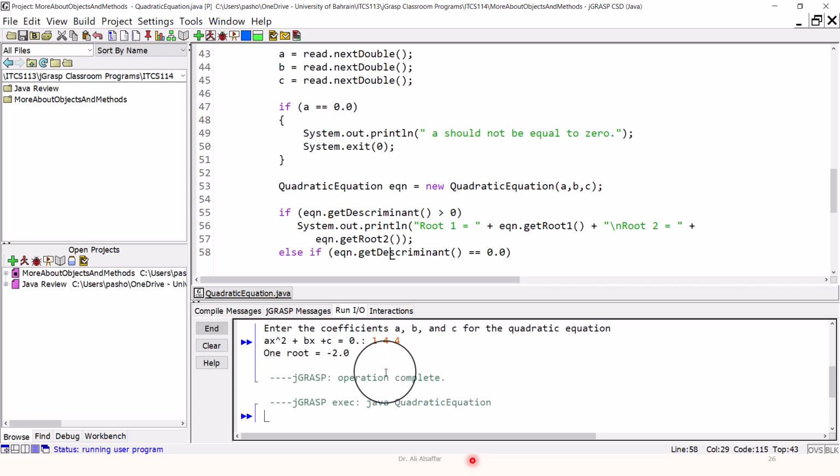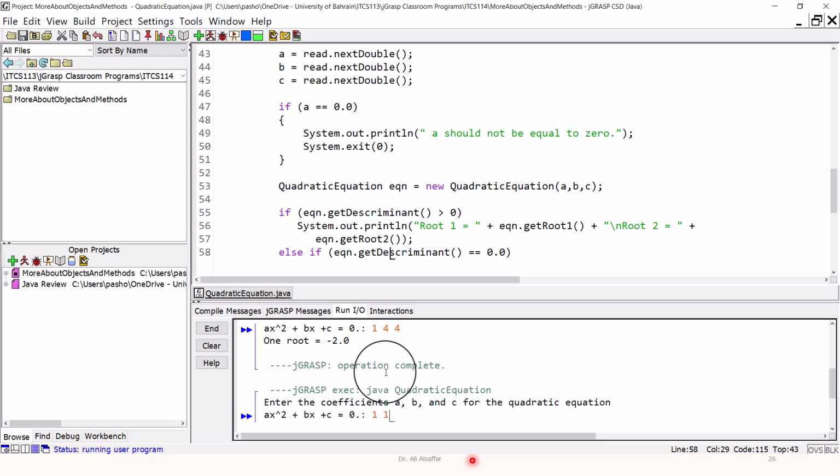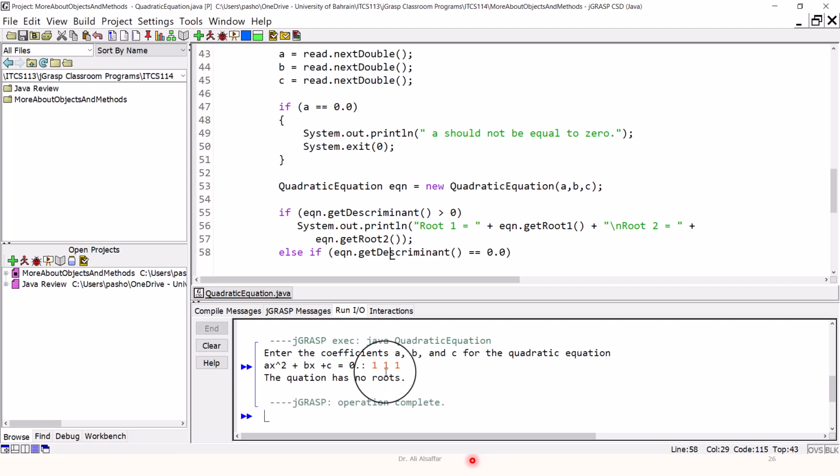And now we will run it again. Let us give all these values 1. And here it says that the equation has no roots.